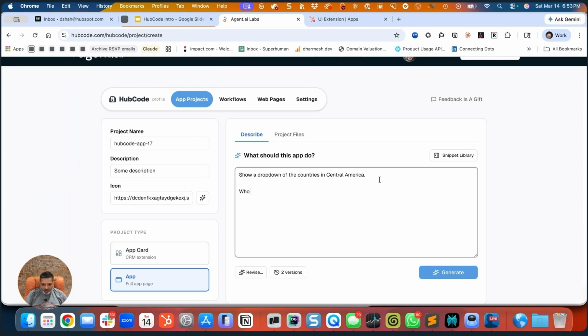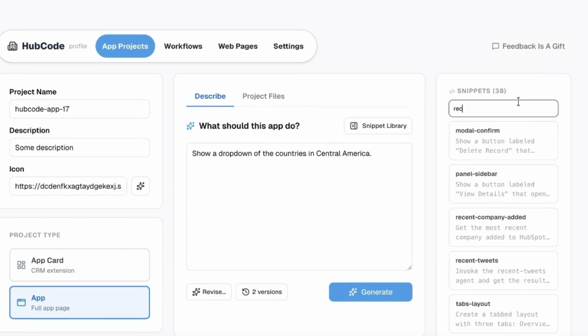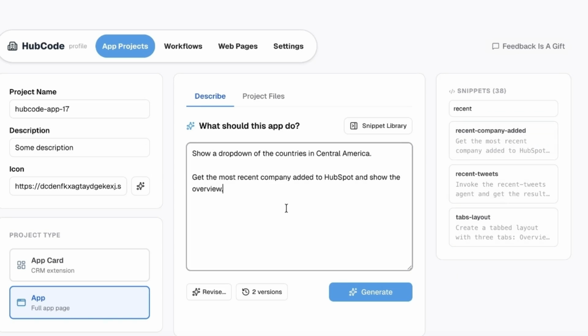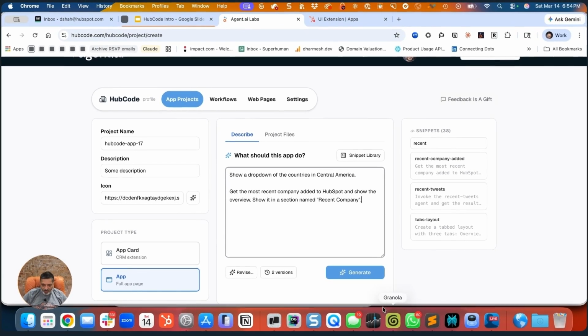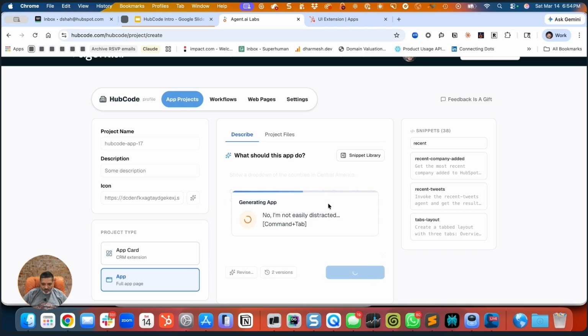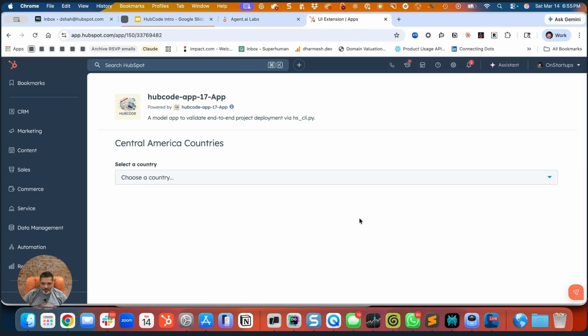We're going to say show company overview of the most recently added. You know what? There's probably a snippet for this. I just want to bring in the latest company that's been added. So get the most recent company added to HubSpot since we're in an app right now, and show it in a heading, the section named recent company. All right. So we're going to regenerate that. And trust me, there's a method to my madness here in terms of showing you one more thing here. All right. We're going to refresh.